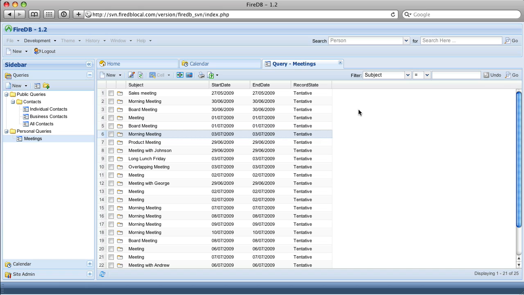You've seen how easy it is to create your own calendars with forms that we've customized, and how calendar items have all the smarts of regular FireDB records behind the scenes.